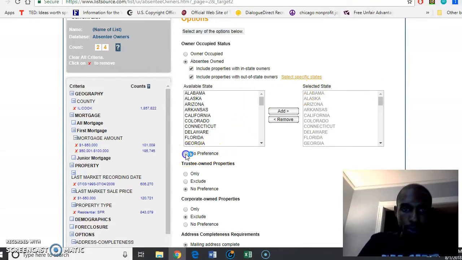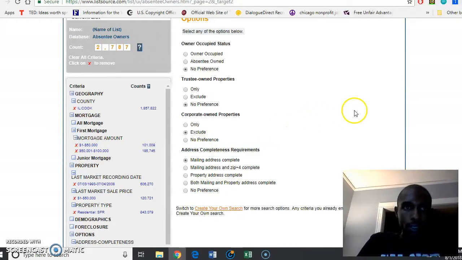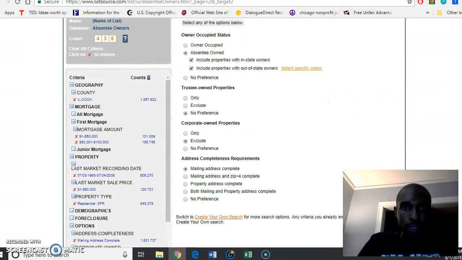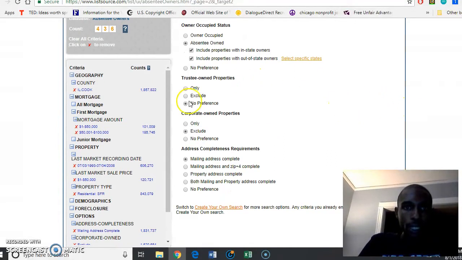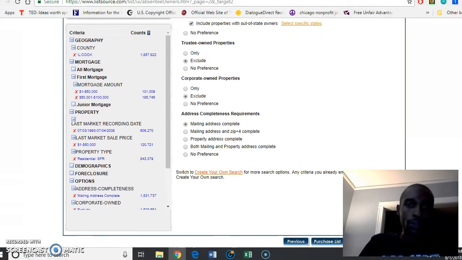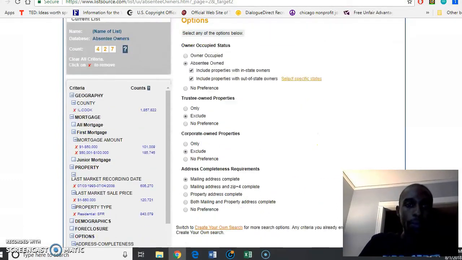So we're just going to go into preference on that. Absentee, let's go back to that. Messed up our number somehow. There we go. Okay, so trustee owned, I would exclude those. Try to make it as smooth and easy and simple as possible. Corporate owned, you definitely want to exclude those if you're wholesaling. Those are bank owned properties or REOs. Not looking for REOs. Those are not wholesalable.